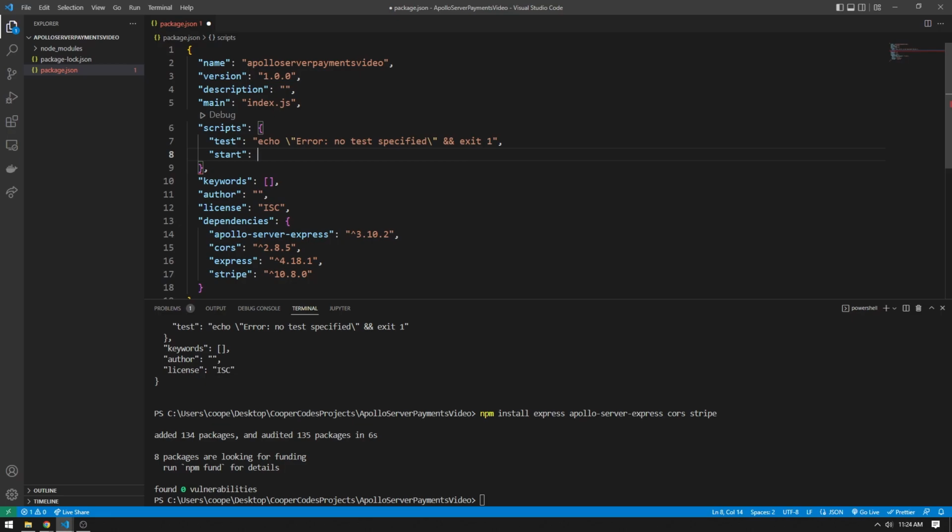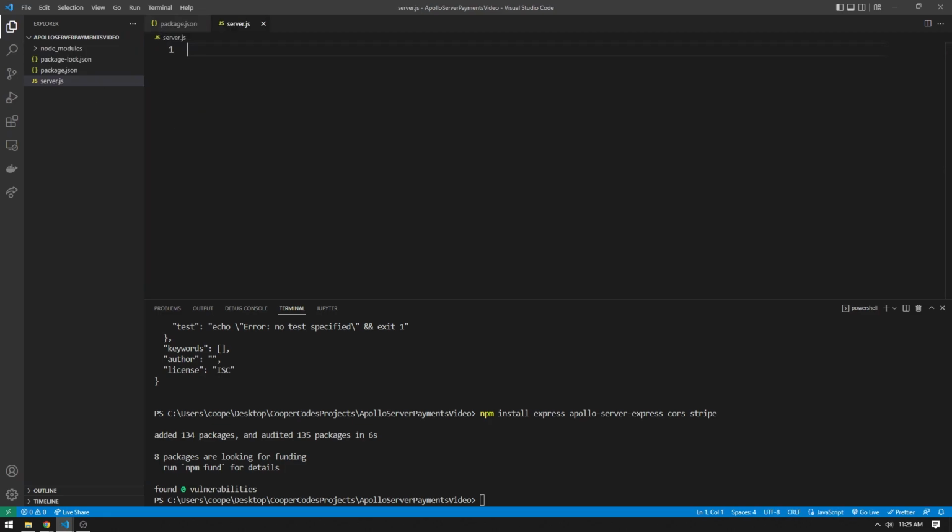We're not going to be using this for a while, but while we're here, we might as well create it. It's just going to run a file called server.js using Node. So make sure you save that, and let's create that server.js file now. Server.js is where we're going to build all the functionality for our Apollo server.